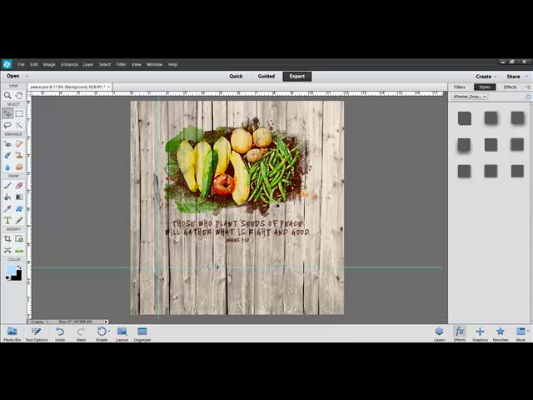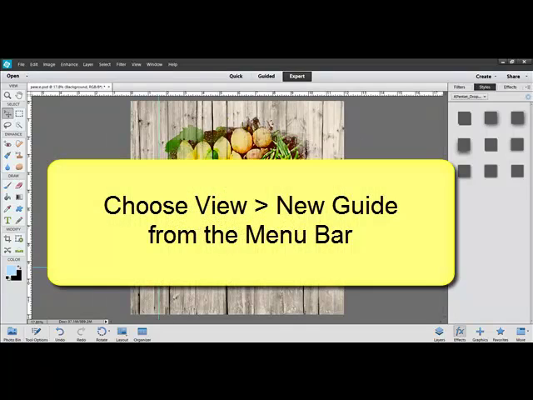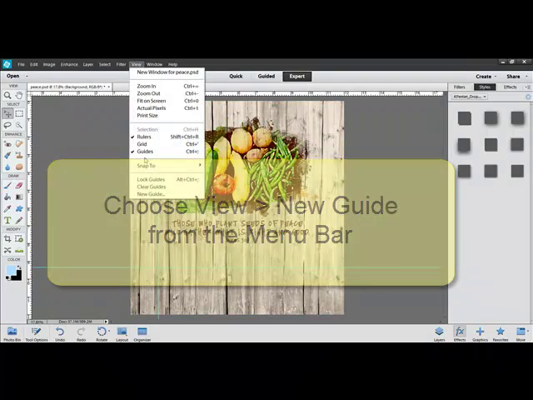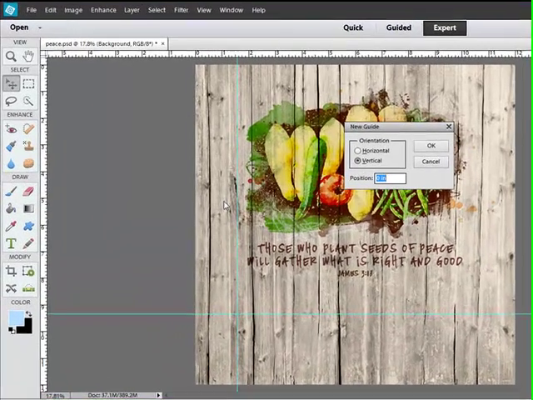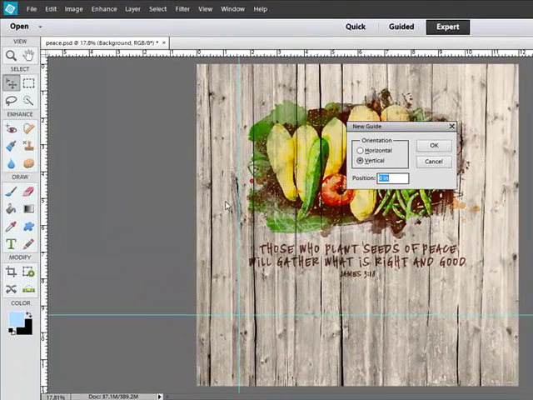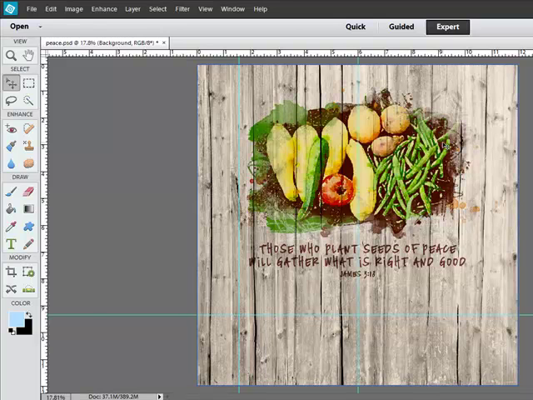The second way is to look at the menu bar across the top of the page and choose View, New Guide. This opens the New Guide dialog box. Choose either horizontal or vertical as the orientation, and then type in a position. You can type in a measurement like 6 inches, 5 centimeters, 4 pixels, depending on how you set up your document. Alternatively, you can type a percentage, like 50%, to create a centered line, and then click OK.